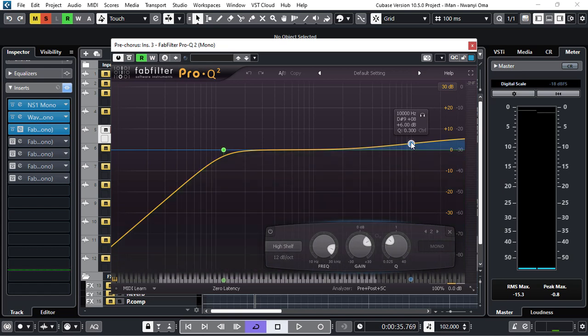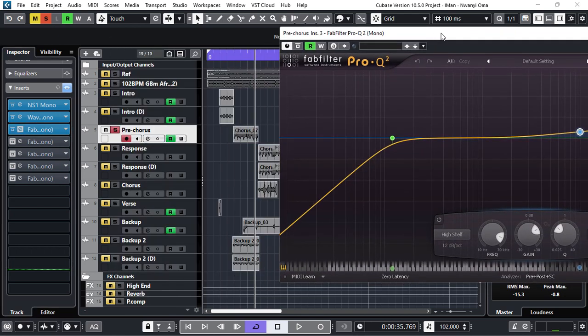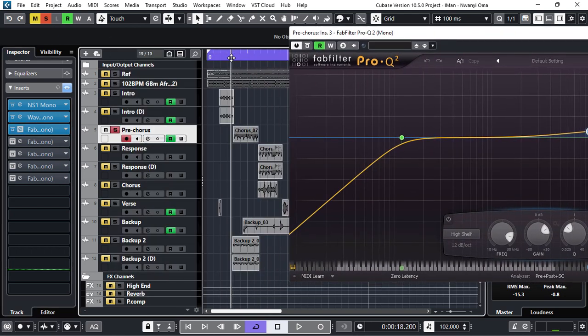Here is what I did on the high shelf. Just a simple EQ. That's all I did on the EQ. Let me do a little in and out playback so you hear how it sounds with the EQ on and off. Let me take out the EQ.